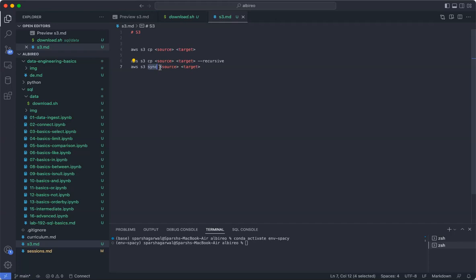Because you are just copying the changed file only. So this is the set of commands, and then let's say you want to do the reverse. From the S3 bucket, you want to copy something to your local. Then the command will be the same. Everything will be the same. Only these two places will be switched. Instead, now the source will be your S3 bucket and the target will be your local system. So that will be the only change.